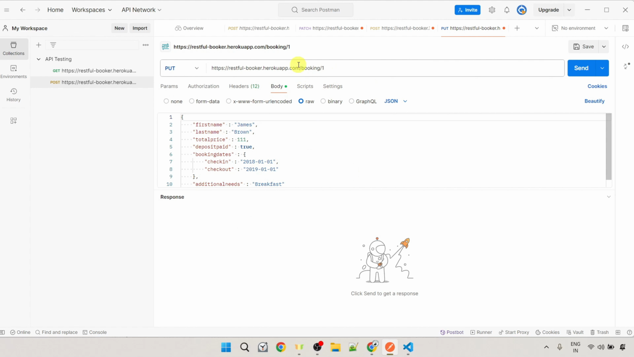And here we have passed the body, right? As we have seen, the put call replaces the complete resource itself. So that's why we have to pass the complete body. With the patch call, we will have to just pass the partial data. But for now, we are taking the example of the put call. And here we would be passing the complete body itself.